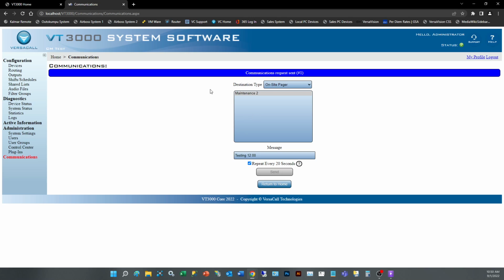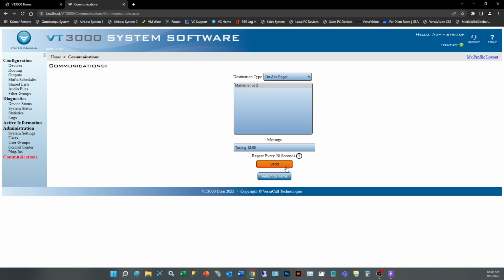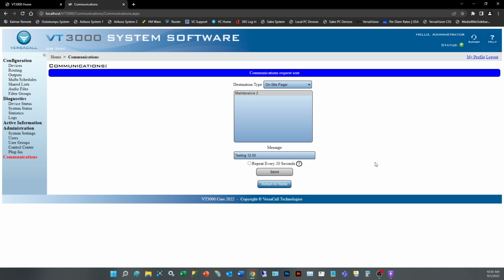And then once you've done your paging walk, what you want to do is come back to this page. You want to uncheck that. And then you want to hit send. So then that will actually stop it from repeating every 20 seconds. Otherwise, it's going to keep going until you come in here and stop it.